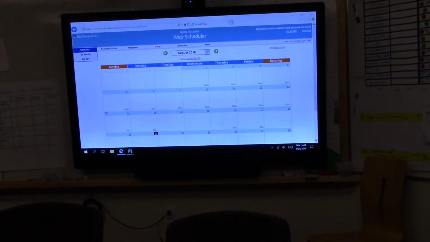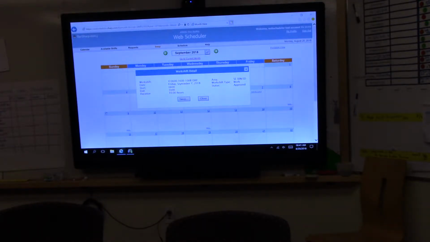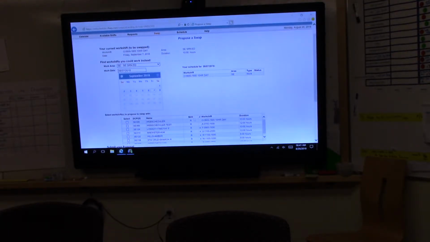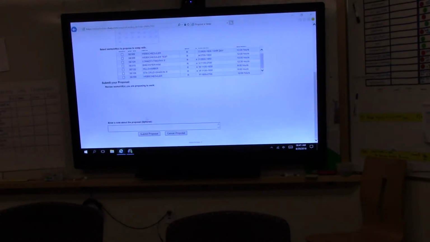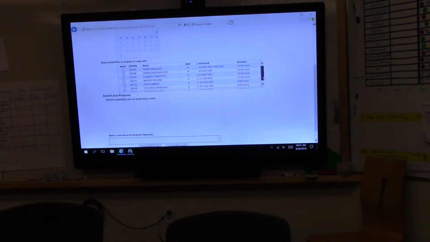So again, the first tab is your schedule. This is also where you would go to swap shifts. And if I wanted to swap this shift here, I think you may have seen that when I clicked on it. I click on it and then I can swap. And what's going to happen is you'll go to the day you want to swap to, and a list will come up of people you could actually swap with.